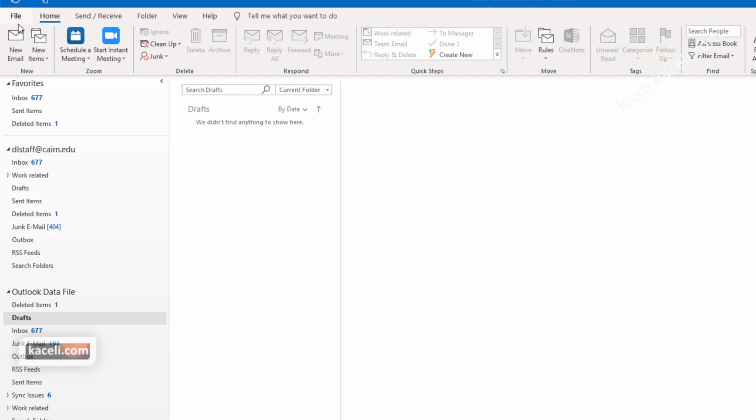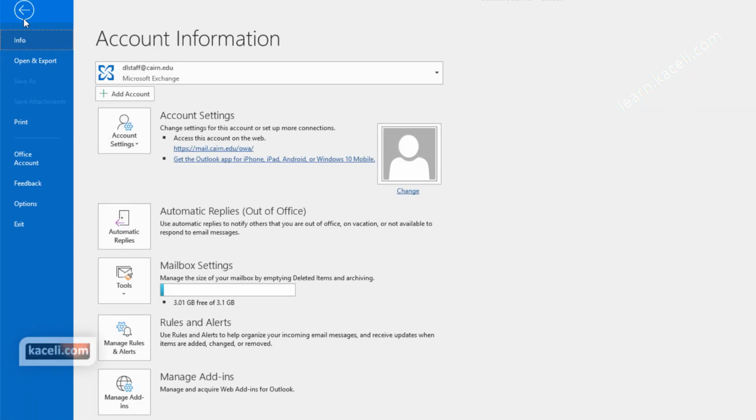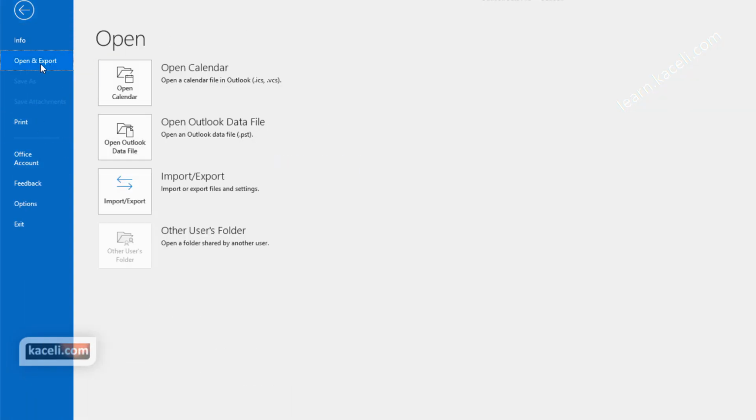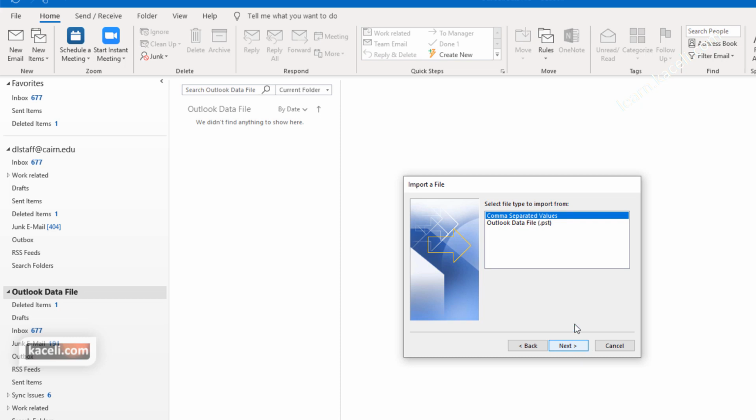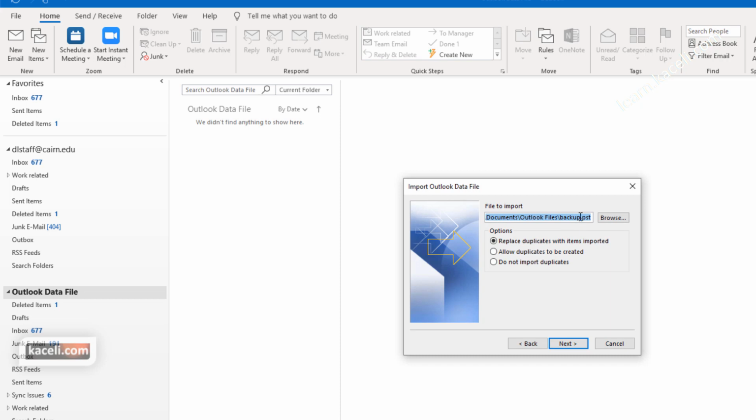The other way that you can do it is if you don't want a separate data file from here, and let's say you're setting things up from scratch, or the system crashed, or you want to get to those old messages to import, you can go here under File and then choose Open and Export, choose Import Export, and then you can choose to import from another program or a file. So we are just doing the reverse now. We are importing. We click on Next. We choose the data file PST. Next. We find the backup where we had stored it earlier, and then click on Next.